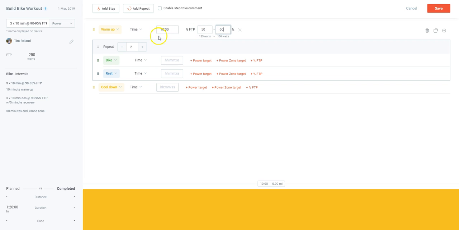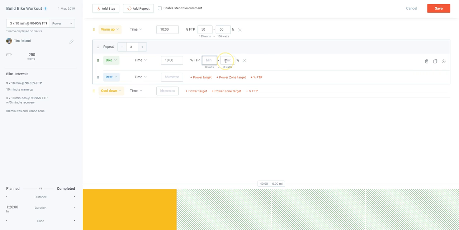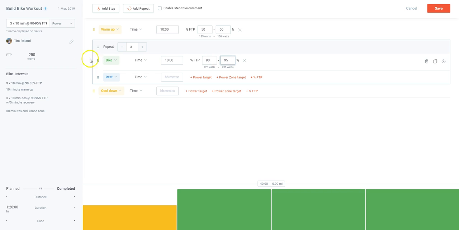And then for my repeats, I'm going to do 3 times 10 minutes. So I've got the time selected. I'll type in 10 minutes. Whoops, that's 11. 10 minutes. And for these FTP intervals, I want to keep these at 90 to 95% of my FTP. So, since my FTP is 250, it shows me these are going to be at 225 to 238.